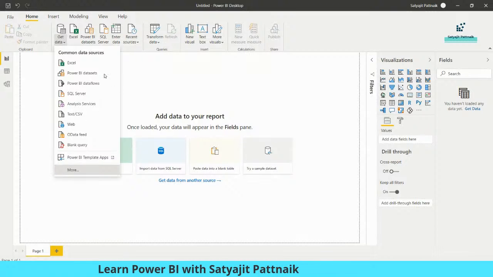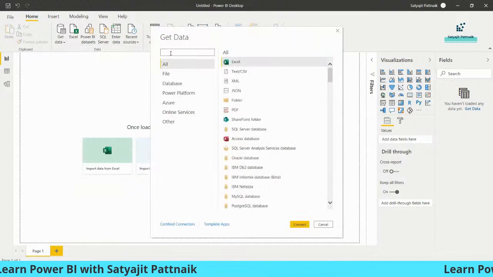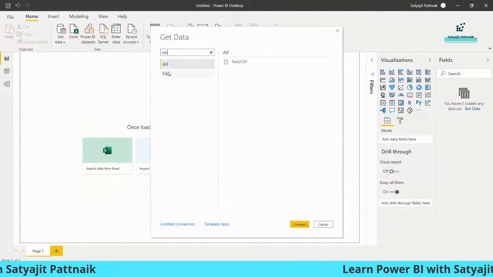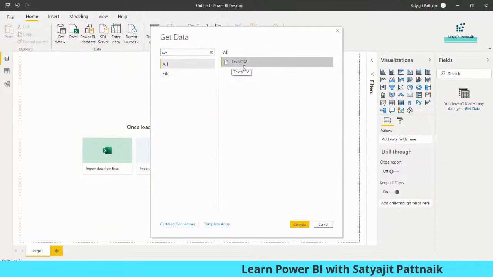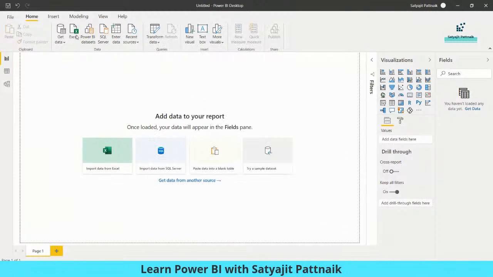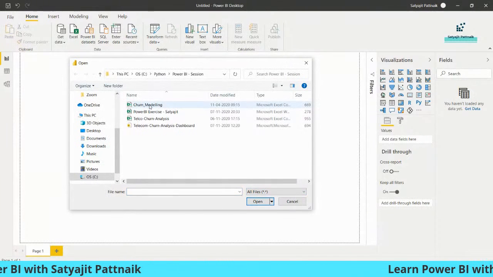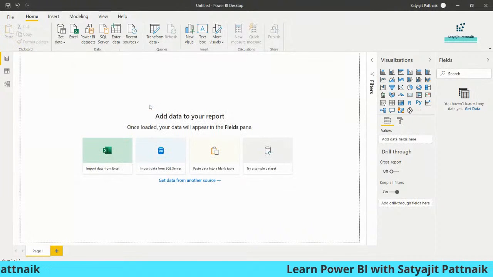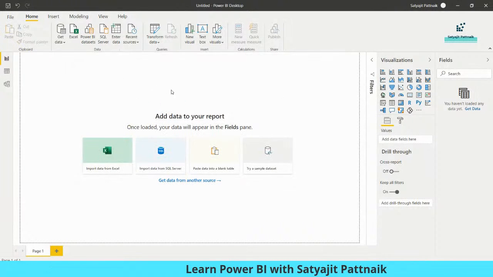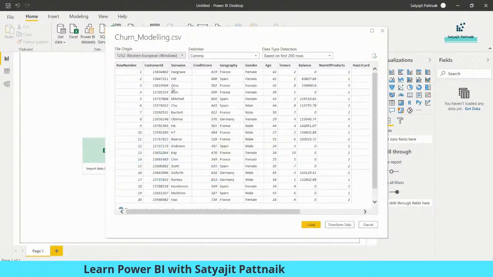There are two ways to do it, because CSV is ultimately an Excel file, right? So you can choose this option, or else you can simply go to Excel, just change your file extensions, and then you can easily connect. This is basically a CSV file which we have.